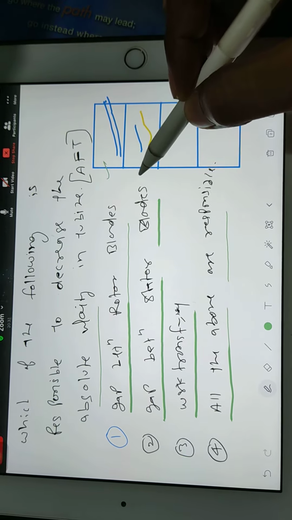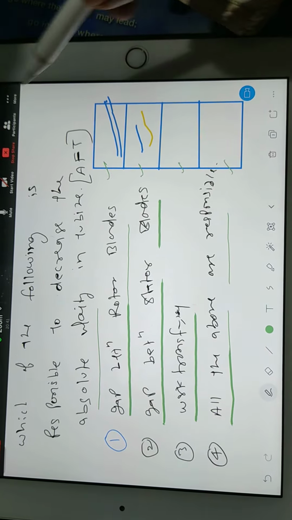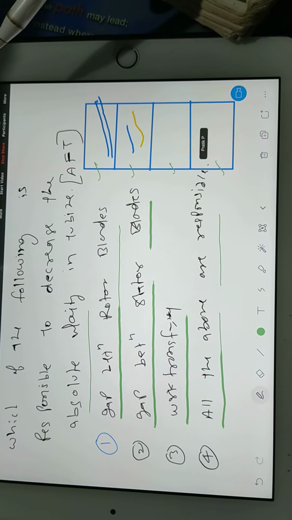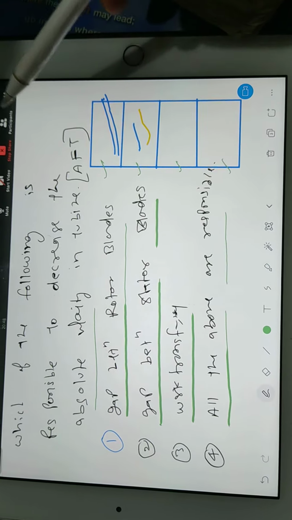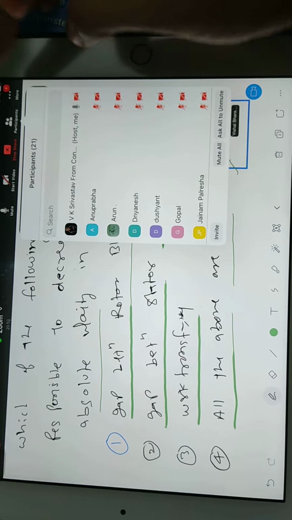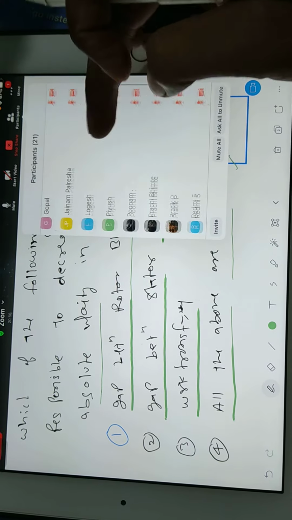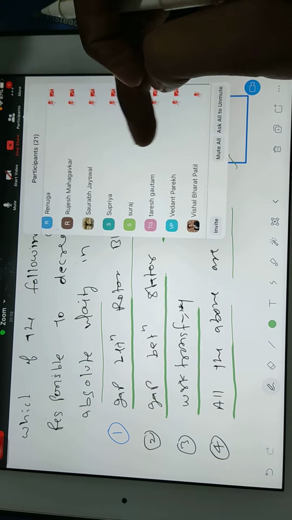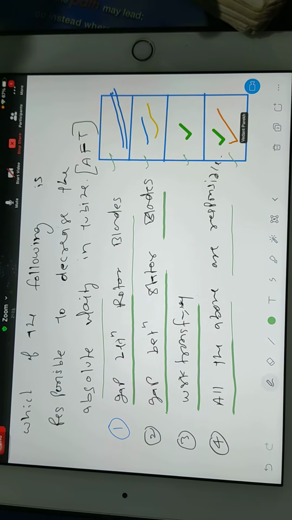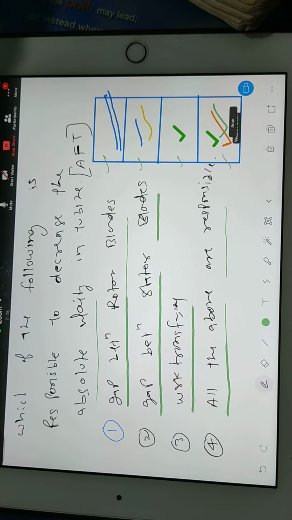Use this box for option A, this box for option B, this box for option 3, this box for option 4. You use your screen and scribble on my screen. Try, guys. Everyone. Good going. Very good.